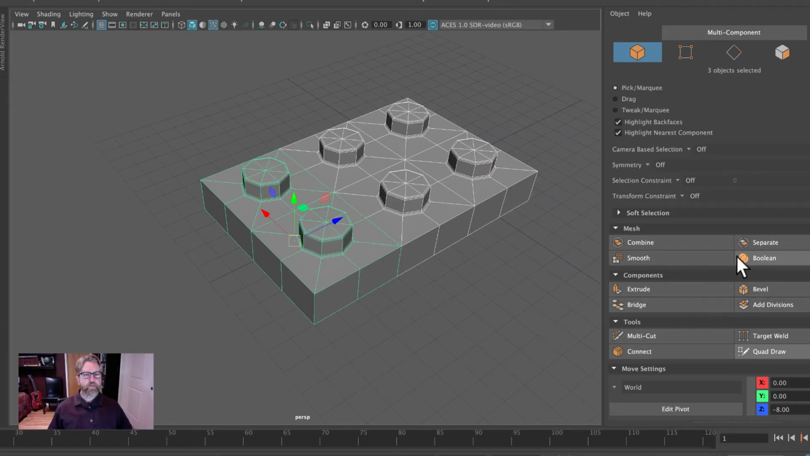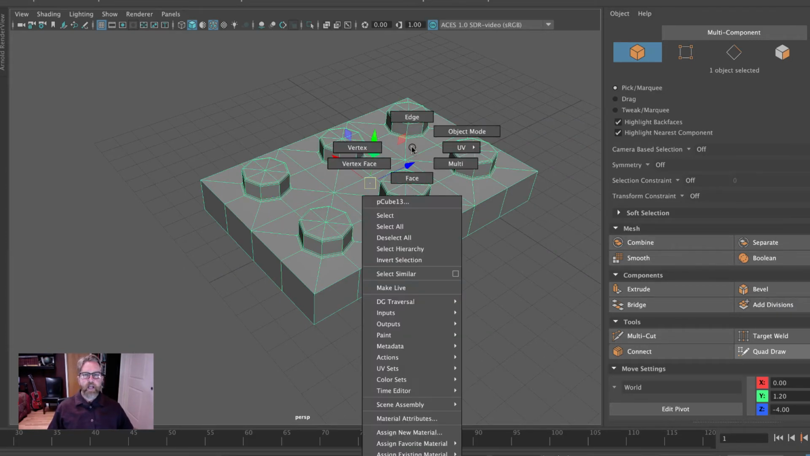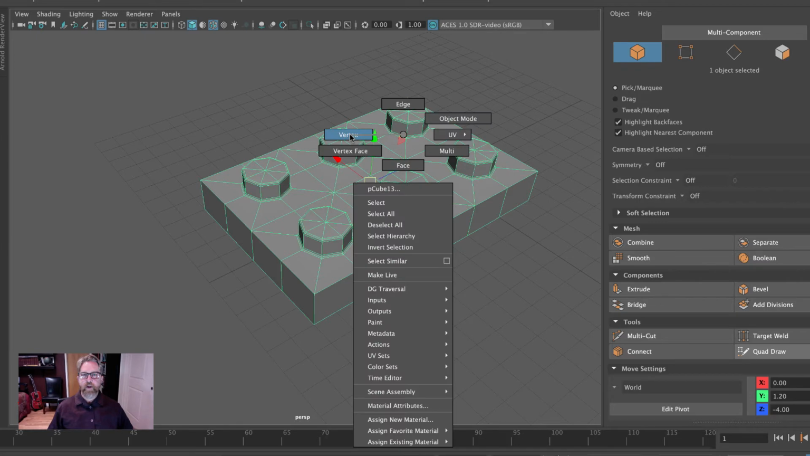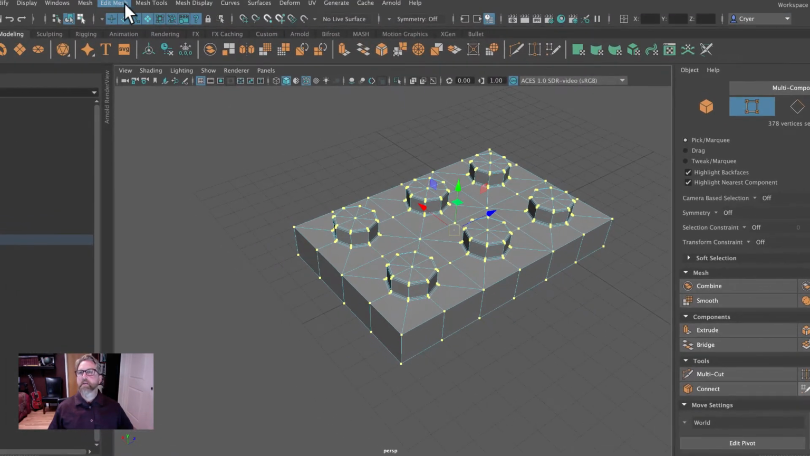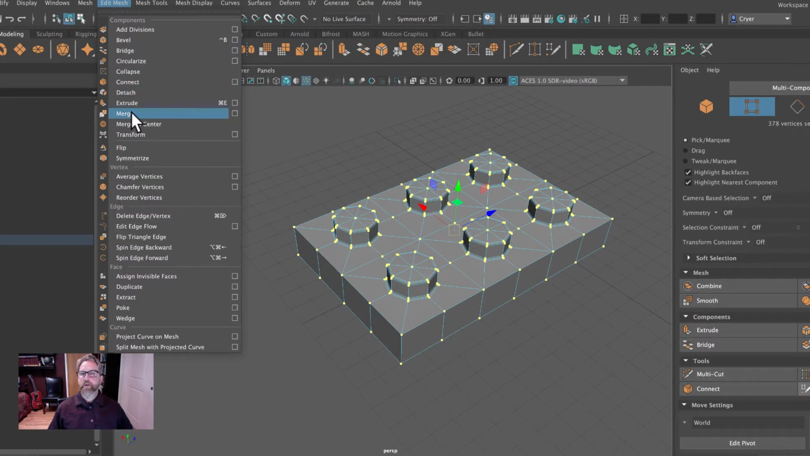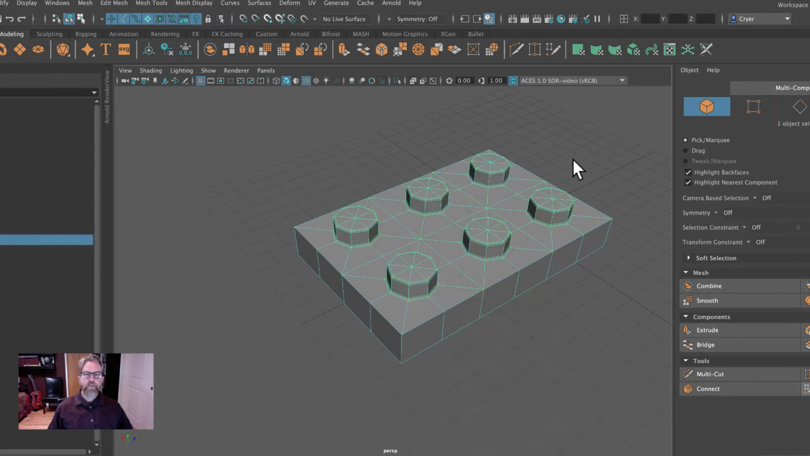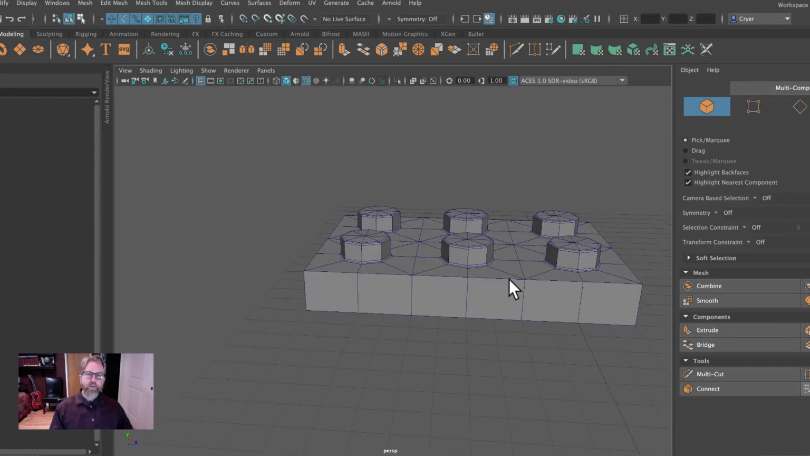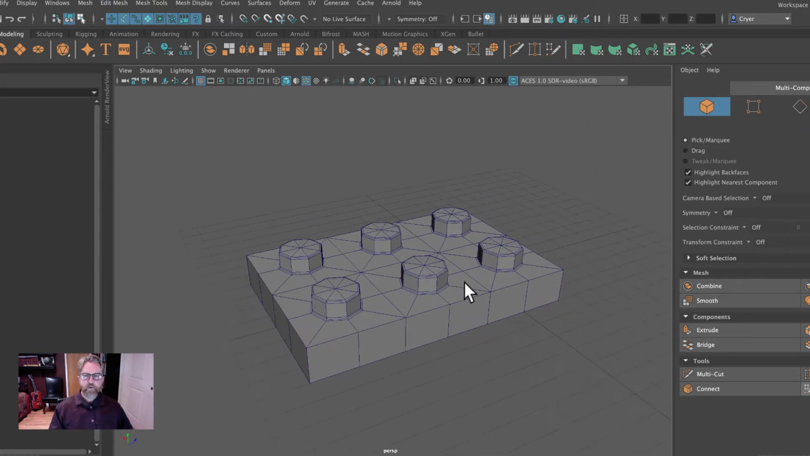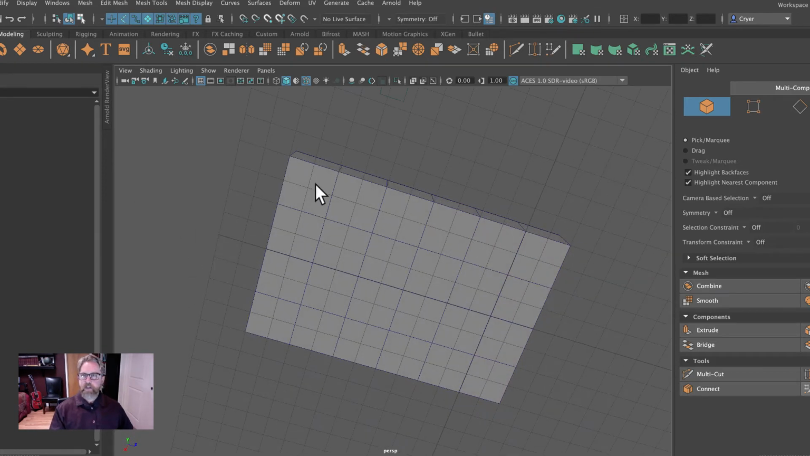We of course need to combine it, and then we need to grab all the vertices and come to Edit Mesh, Merge, and now we have a 2x3 base. You could, right, fork in the road if you wanted to create that interior recess.